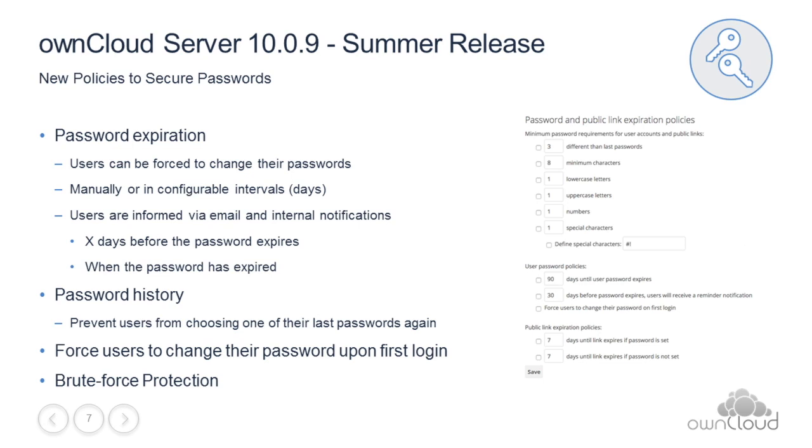Also, a new extension that is in the making currently, or almost finished, is the native brute force protection. This prevents attackers from guessing passwords by adding an artificial delay after a wrong password has been entered. So as I said, this will become available soon, also via the OwnCloud Marketplace, and will be usable by every OwnCloud administrator.